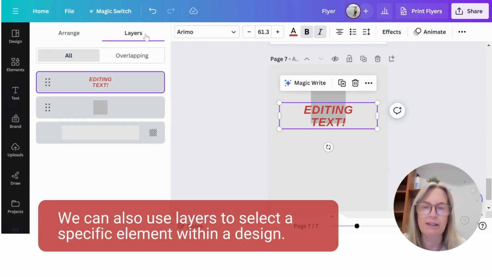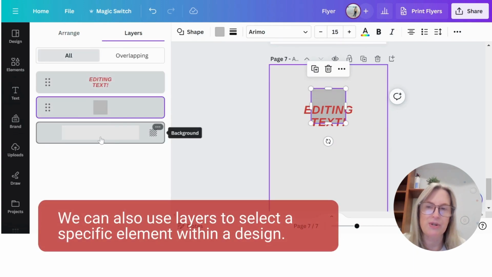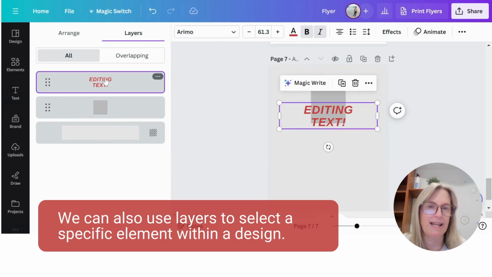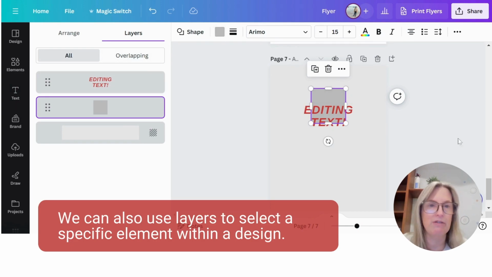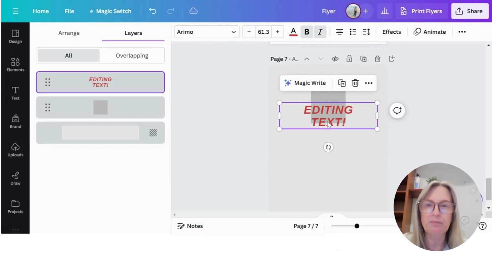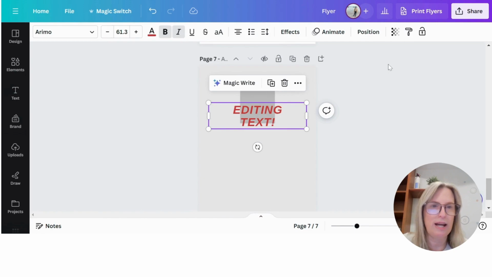We can also look at the layers specifically, which allows us to select the element that we want to edit. See, our blue box is moving. This is useful because sometimes when we've layered elements, it can be difficult to select the element that's behind, and you might want to change the color of it or move it. And this allows us to grab any of the layers in our design. And now let's go back to editing the text.